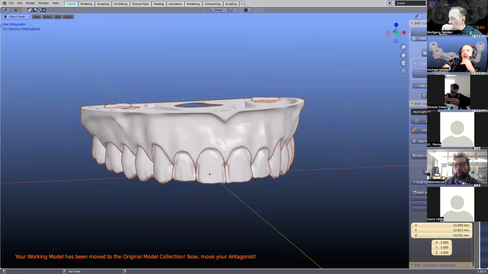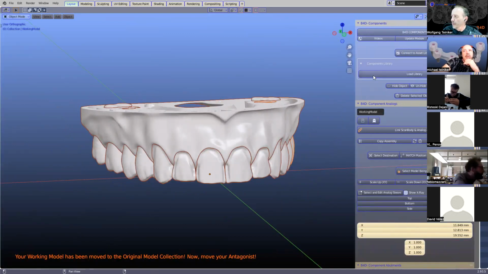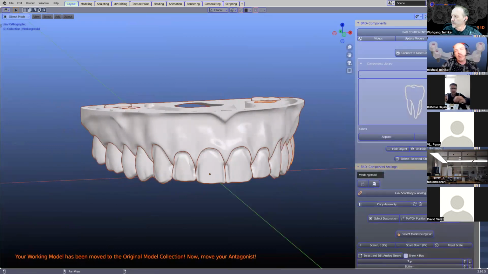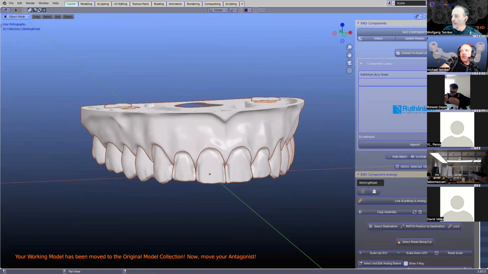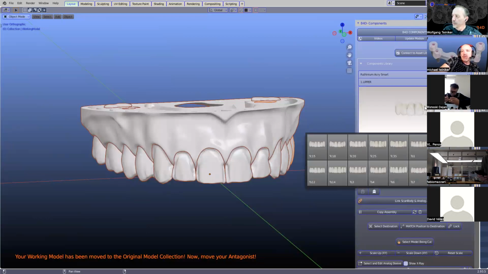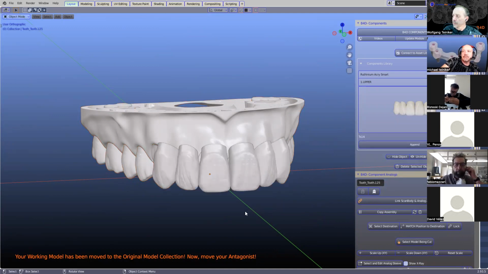I'm going to go to the component module. We've got an update on this component module because the search button used to get stuck. So we've left that one out for a while. It didn't get stuck on the Mac version, funny enough. So acryl smart ruthenium. We've got a lot of teeth now from ruthenium. And I'll be choosing maybe the TS14, okay? So let's bring those into the scene.